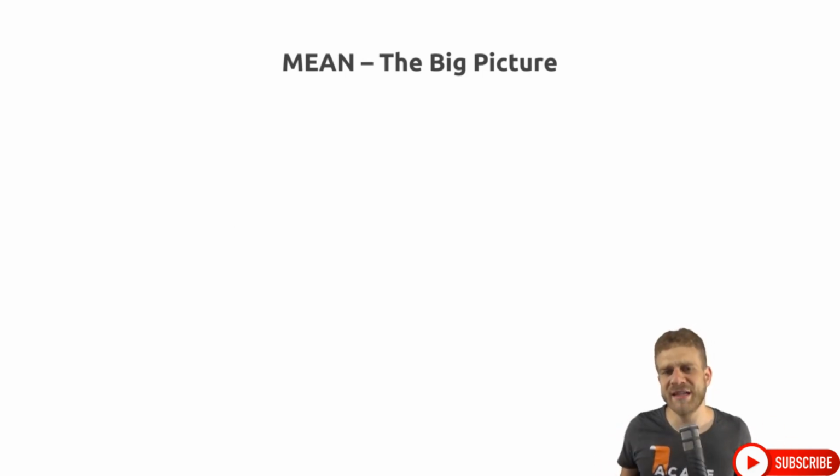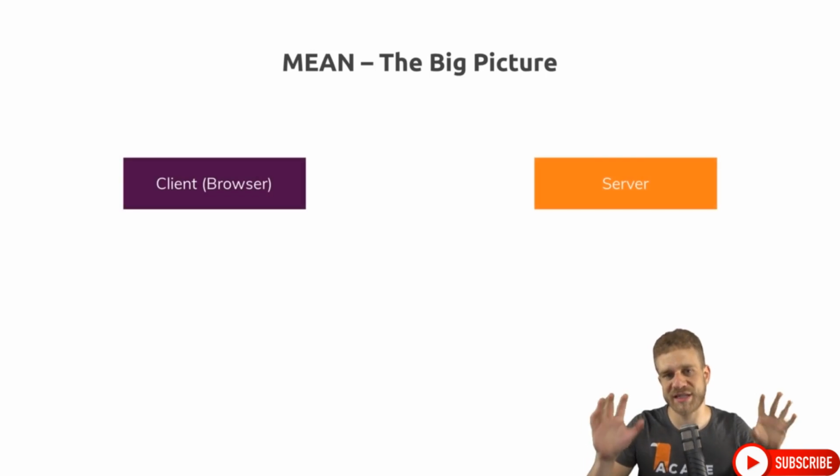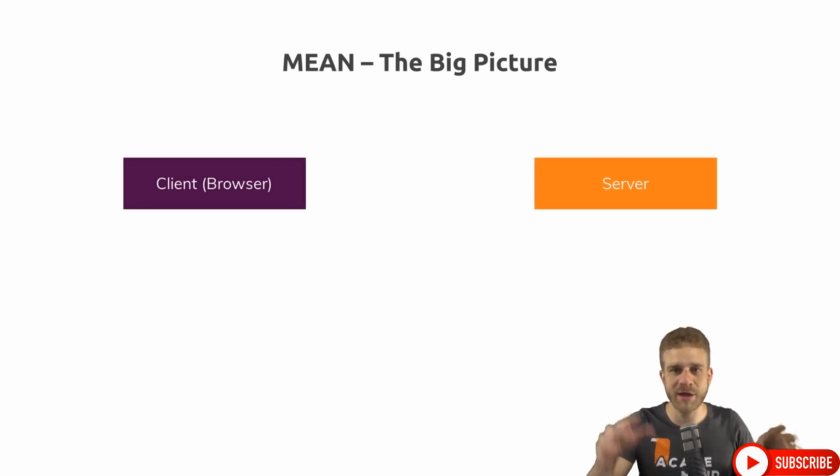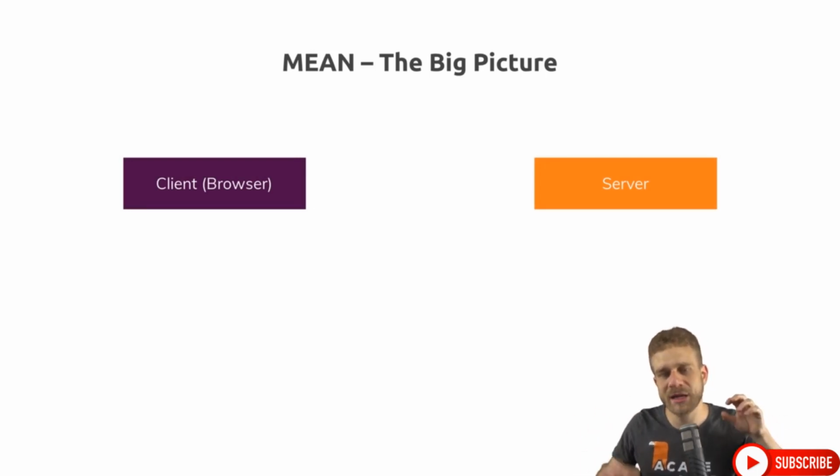With that, let's have a look at the big picture. How does the entire MEAN stack look like in this course, or in general, not just in this course? We have the client side and the server side. That's important. Client side is what the user sees, the web page as it runs in the browser. Server side is somewhere on a server we deploy where we run our business logic and which the user only indirectly accesses. We'll see how that access works in a second.